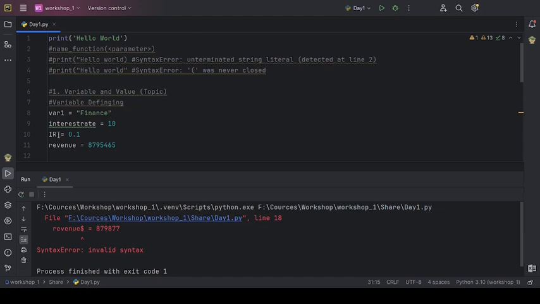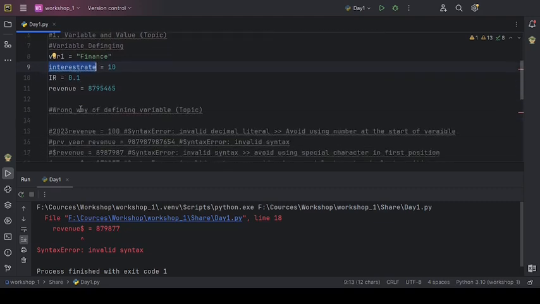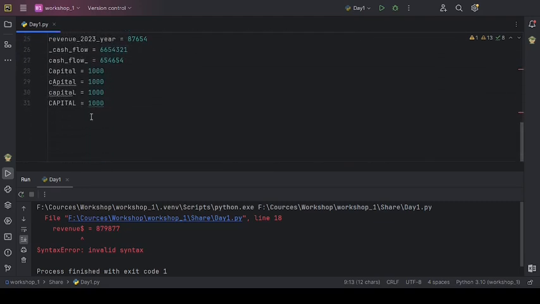Okay, so remember one thing, values are nothing but whatever we are writing on the right hand side of equal to, they are values, and the equal to is used to assign values to the variable. In line number 9 code, it is interest rate. Okay, so that's it.